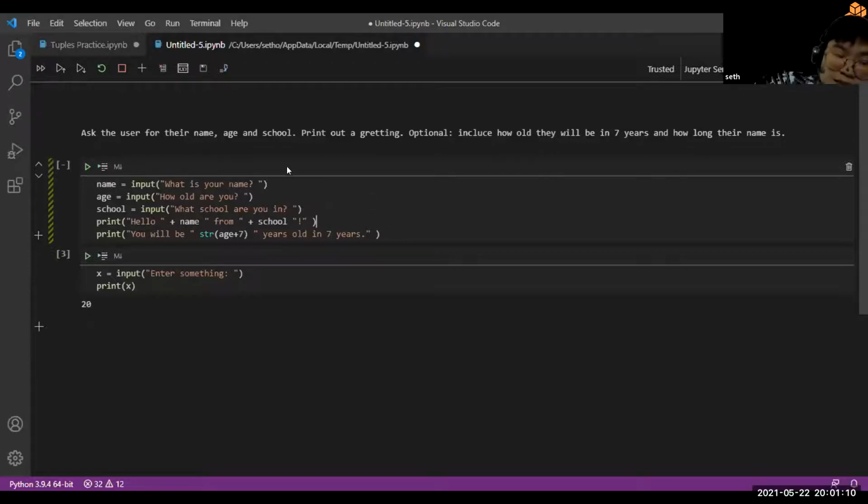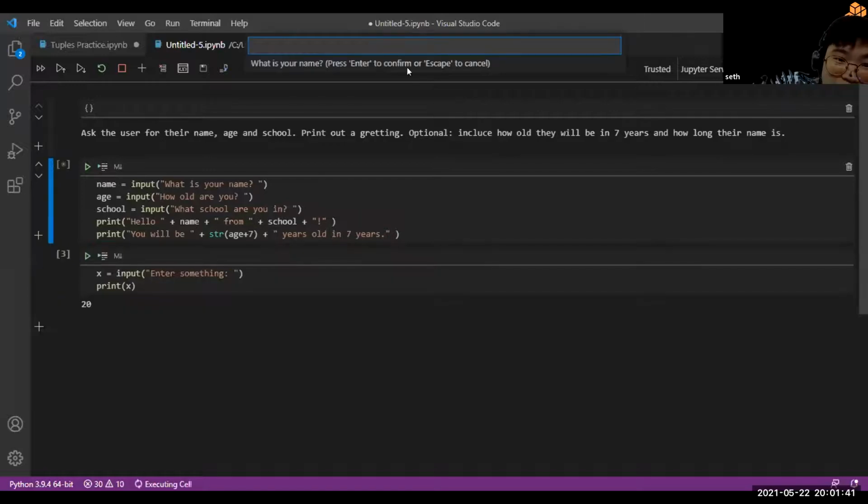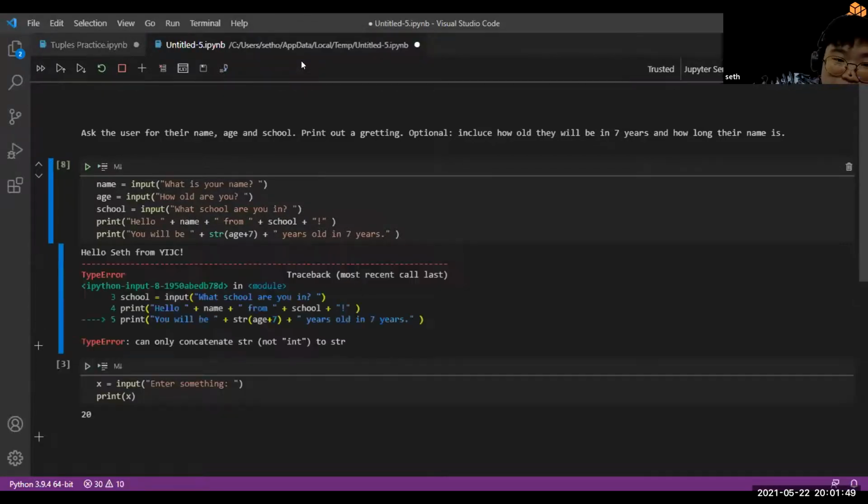Okay, so this is the sample code, and I'll be going through it right now. So name, age, and school are defined via the input. So when I run it, give me a moment. Right, forgot the syntax error. Right, back to it again. So again, you ask for your name. So I'm Seth, 17. I'm from YGC.